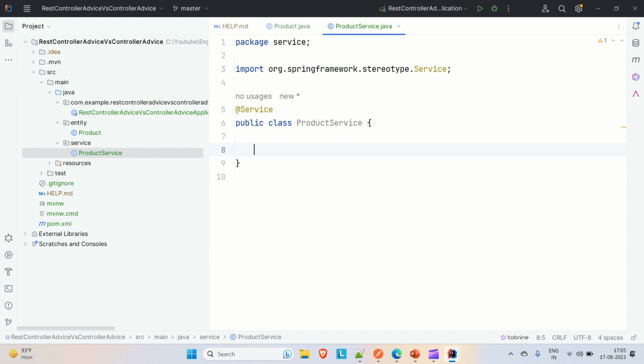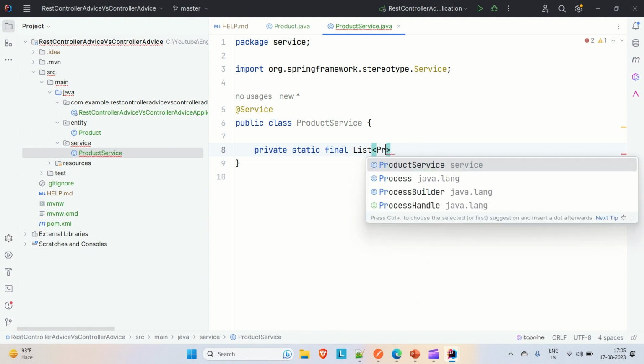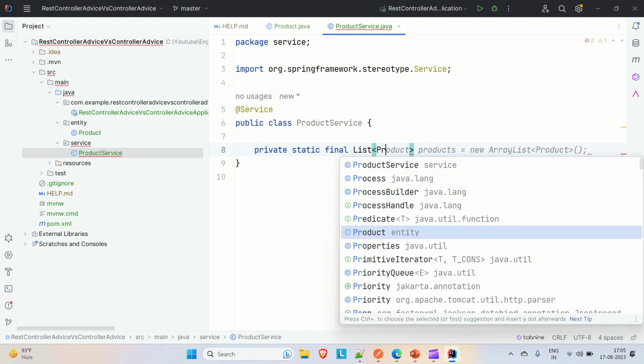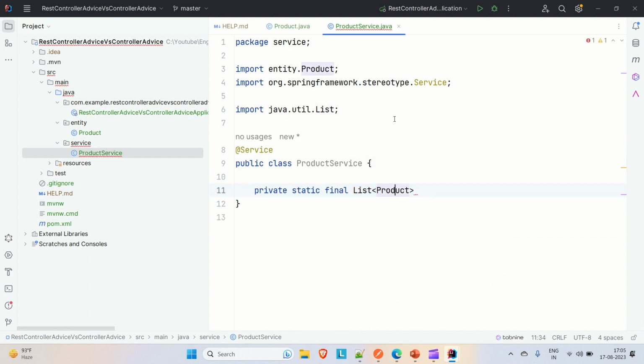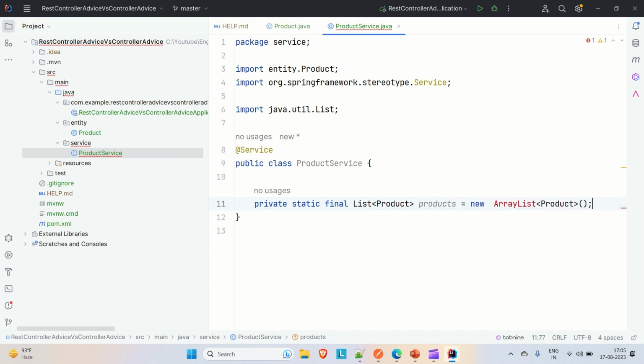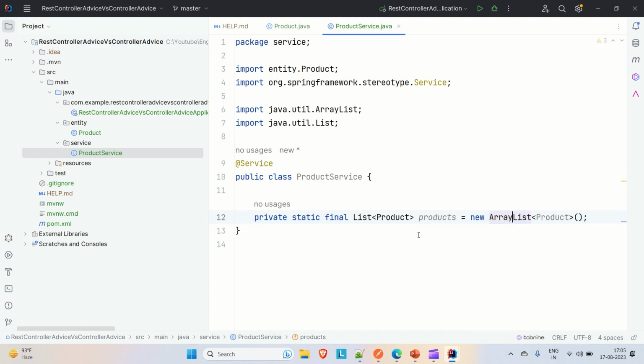Now let me try to create a list here. Okay, so let's say private static final List of Product. Let me try to import the list, and let's say the list name is products and its implementation is ArrayList. So we have created one list here which is containing the products.